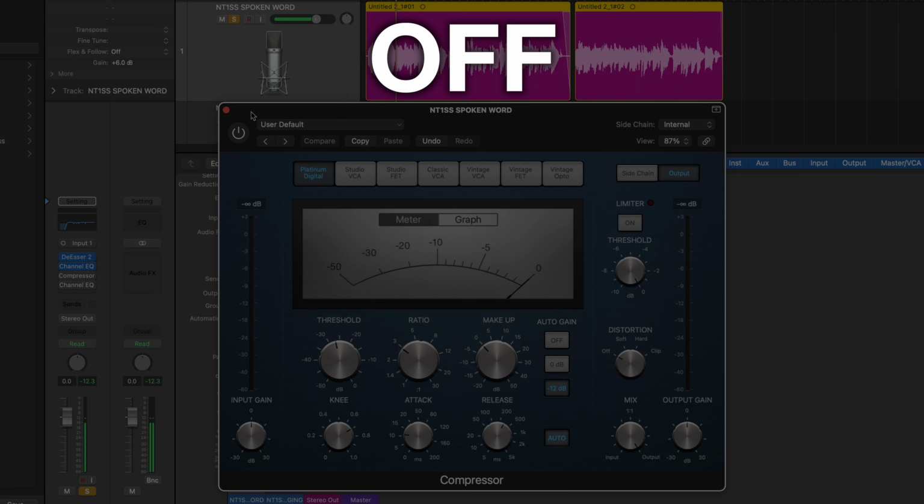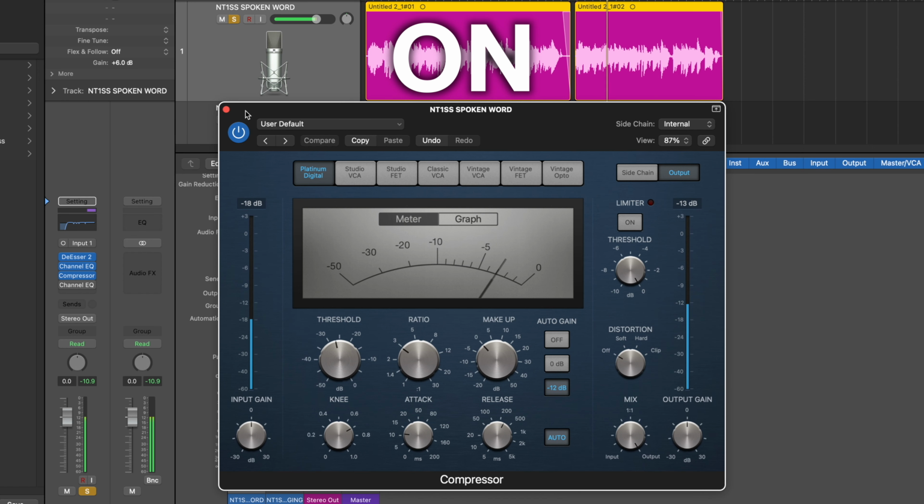So let's have a listen. You're listening to the Rode NT1 Signature Series condenser microphone being plugged straight into my audio interface without any post-processing, and this is what this microphone sounds like. This time, you're listening to the Signature Series NT1 with a bit of EQ and compression, and this is what the mic sounds like fully mixed.